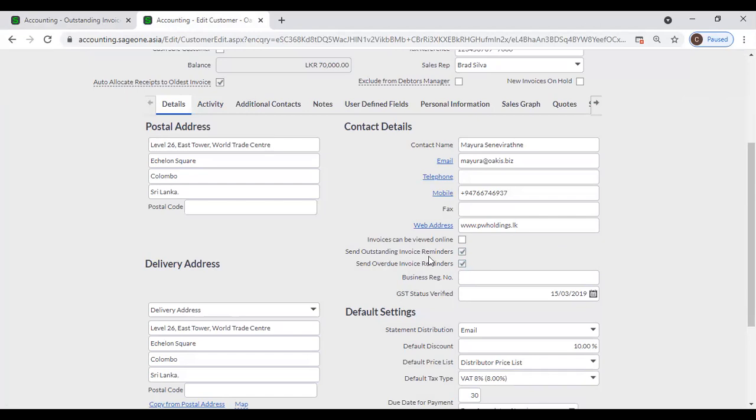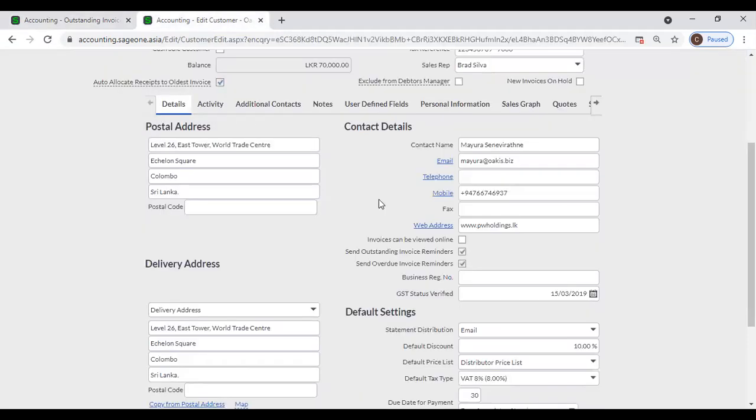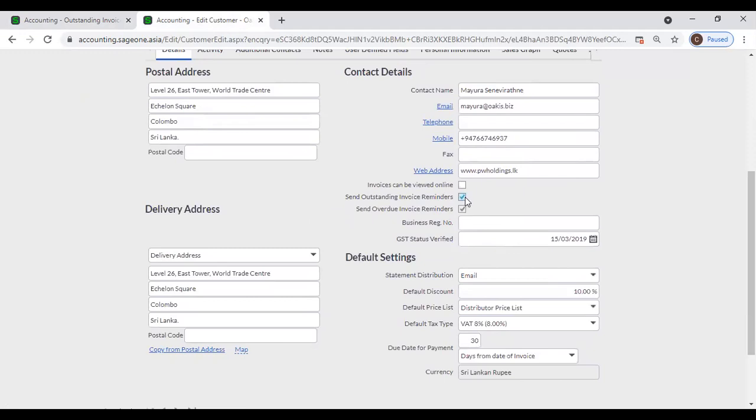Okay. If you want to send invoice reminders, now from here, if you set this workflow, it will apply for all your customers. And if you want to change that setting for a particular customer, you can open that customer and tick here if you want to send outstanding invoice reminder and overdue invoice reminder. If you untick this option, the system will not send outstanding invoice reminders and overdue invoice reminders to that customer.